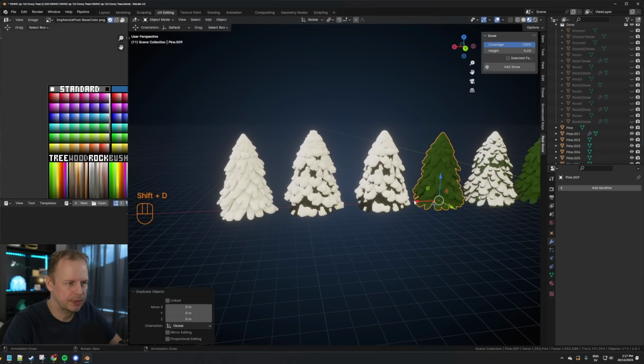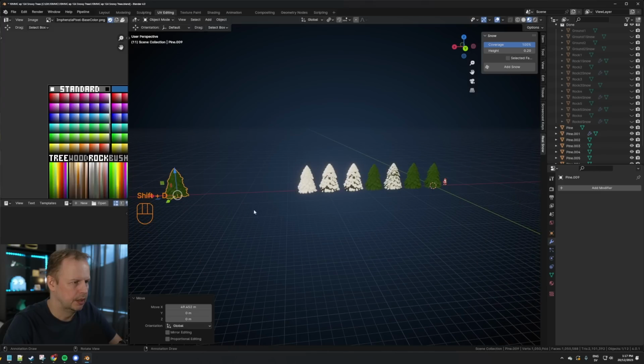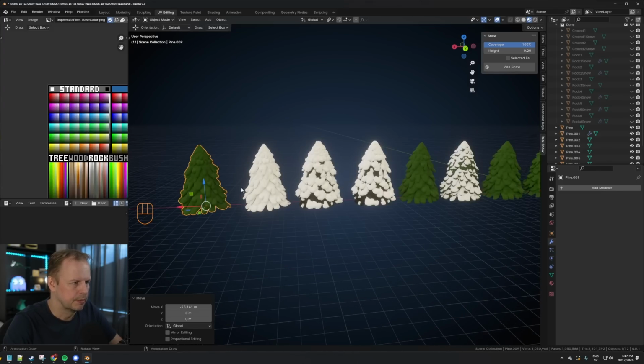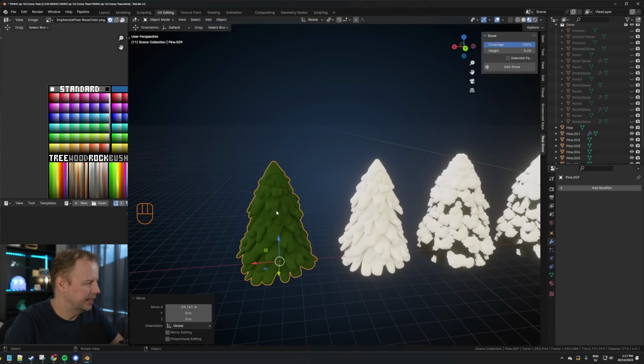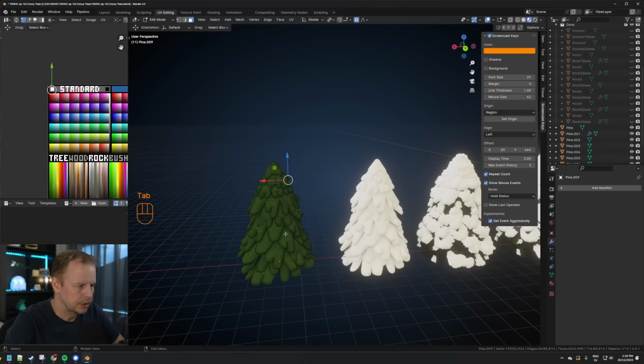So Shift D to duplicate this one. We'll do one over here. Where did that go? All the way over there. So to make some Christmas lights, well, I restarted the timer. Don't want to do that. So I am recording, yeah. That's good. So Christmas lights, here we go.